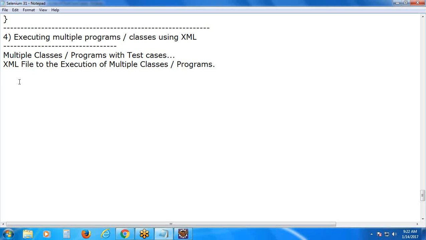How to create an XML file, how to create multiple classes with test cases or test methods, and how to execute multiple classes or programs at a time. Okay, before that, create an XML file.